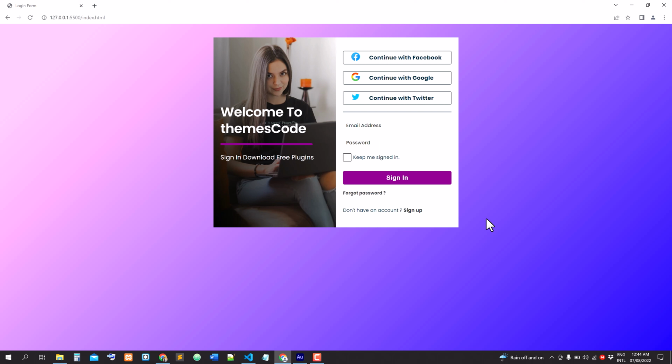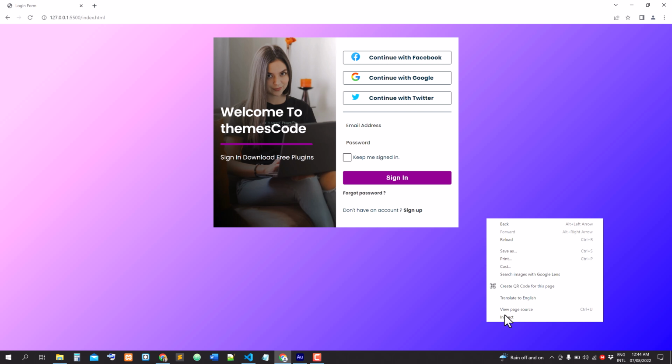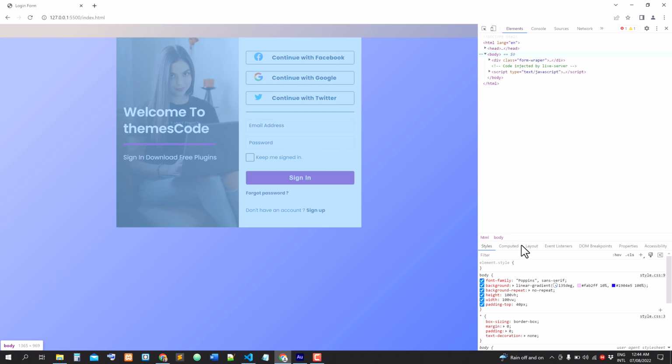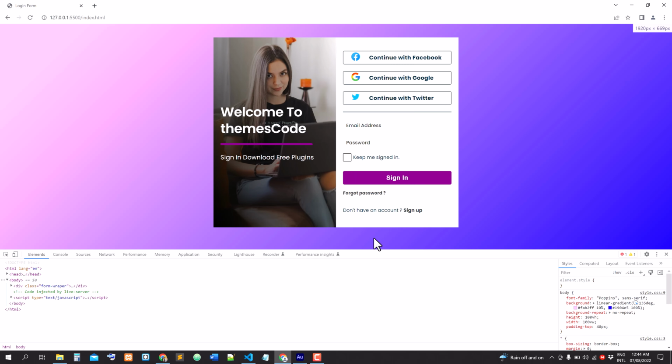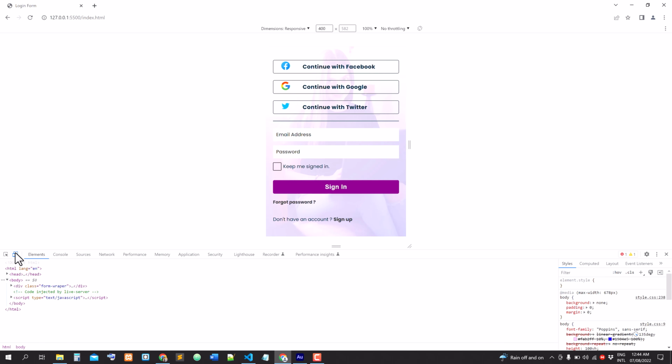Okay, let me show you. I'm going to inspect this. If I go to the mobile view, here you can see the mobile view. On the top, again the social login options and form, and on the background, the image of the girl.